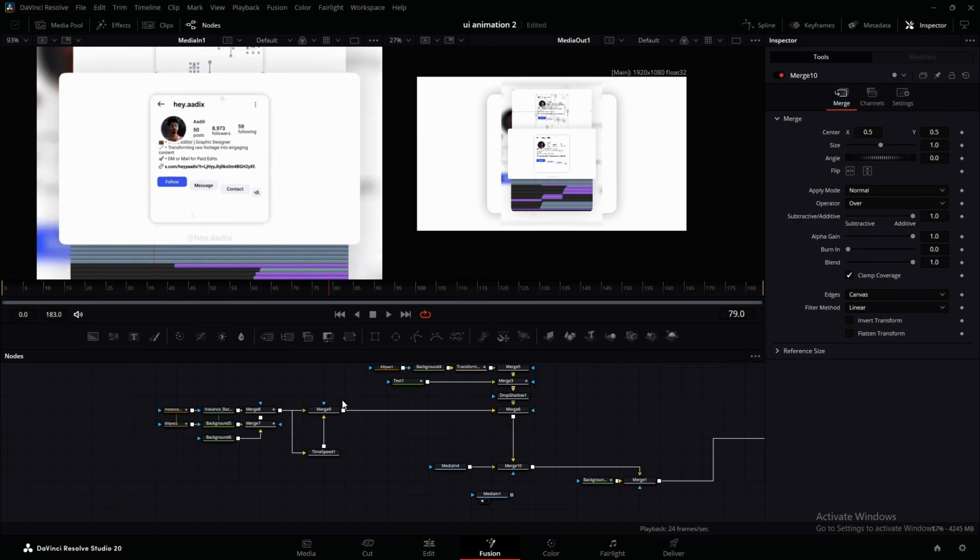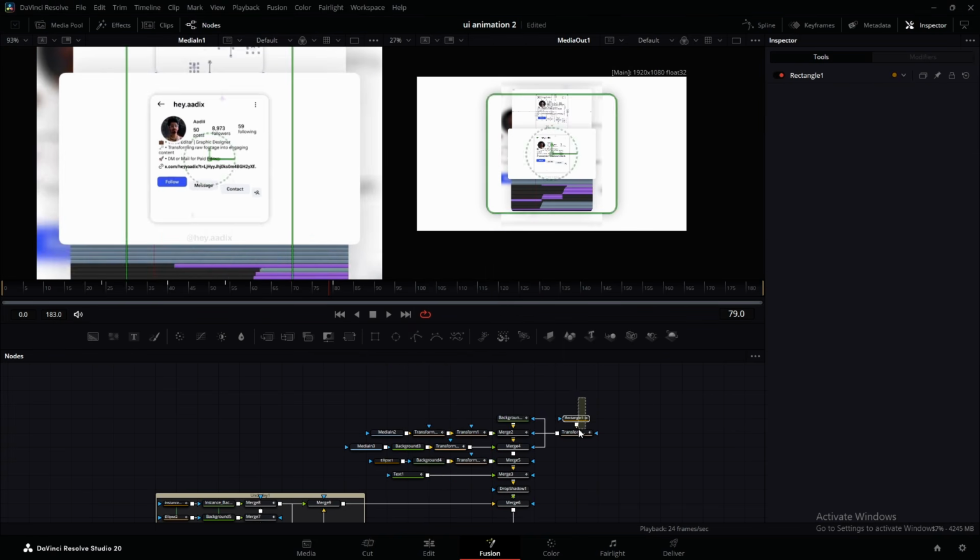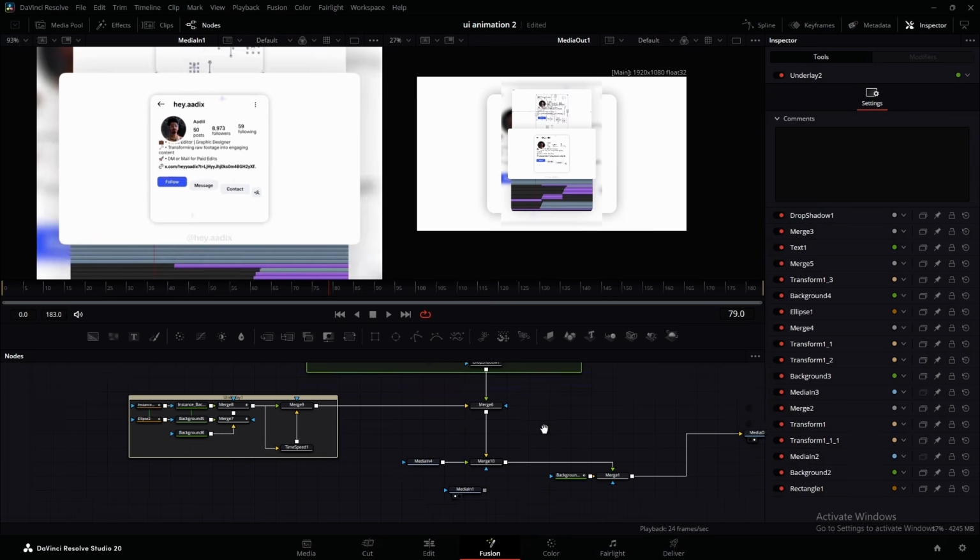Quick tip. Always take the time to customize and clean up your workspace. It makes a bigger difference than you'd think, so don't skip that step.